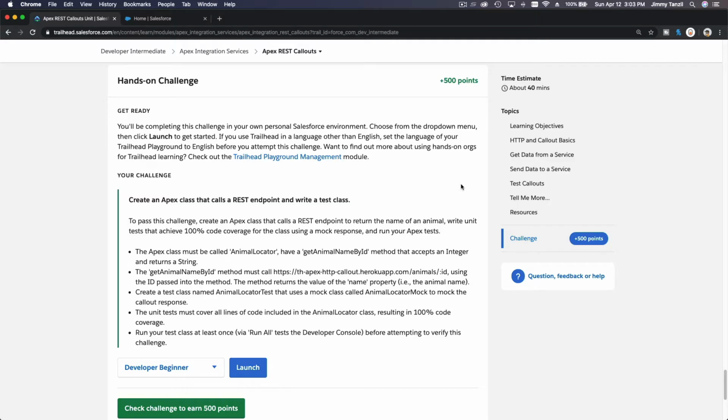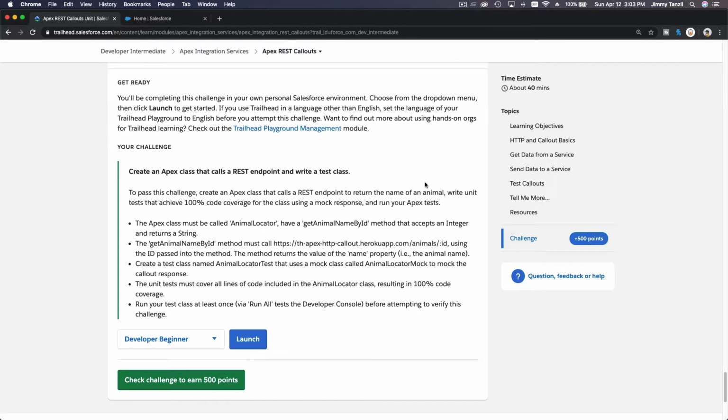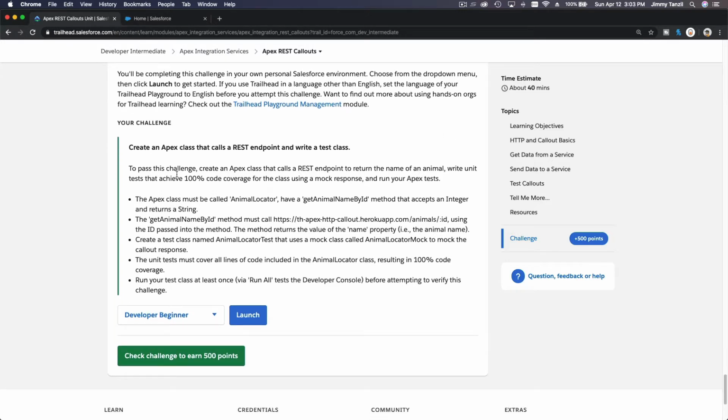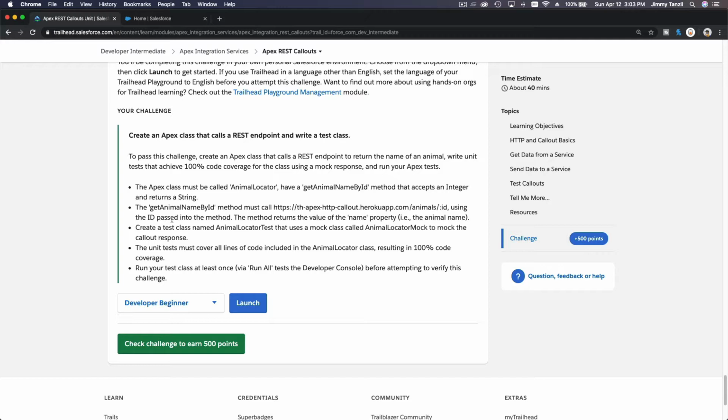Okay, we are going to do the Apex REST callouts challenge together. So we are required to create an Apex class that calls a REST endpoint and write a test class. There are several things we need to do. First things first, I want to try out the endpoint.